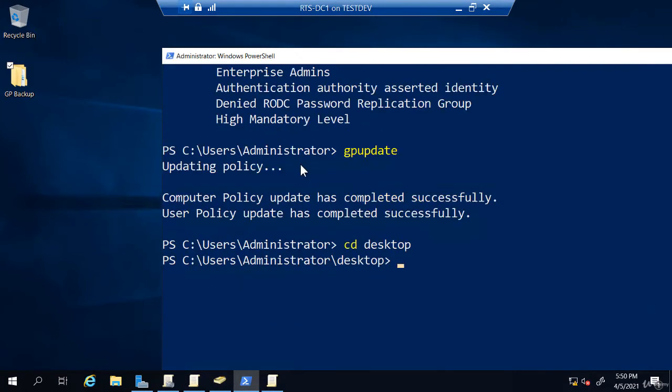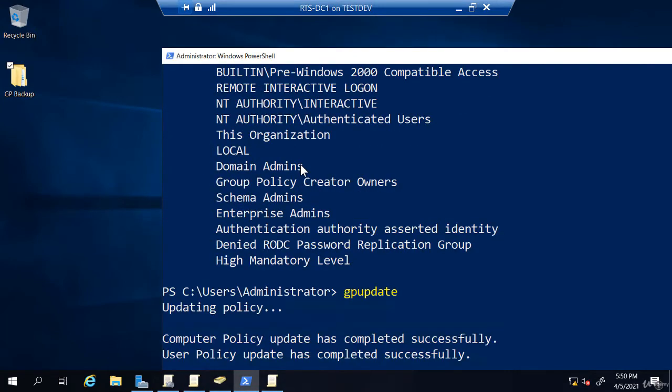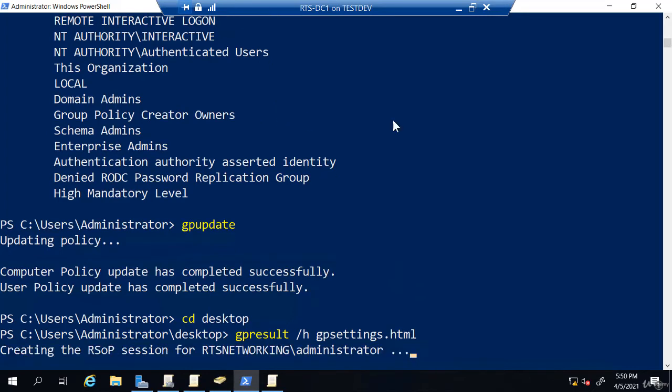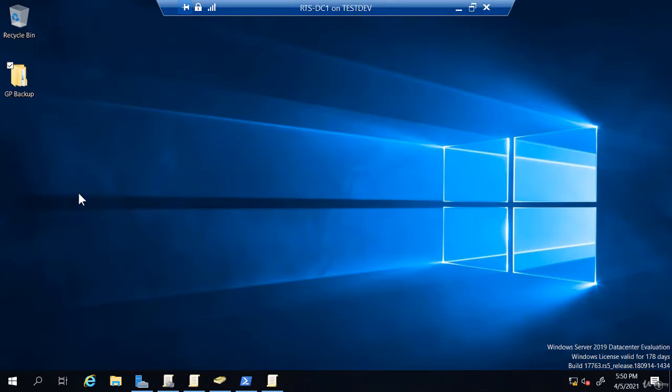And the command I want to run is, let me put that in full screen there so it stops scrolling down, GPresult /H. You can name this whatever you want. This is going to be the name of the web page. I'm just going to name it GP settings, but it must end with .html. So GPresult /H GPsettings.html. I'm going to hit enter for that, and we'll minimize that.